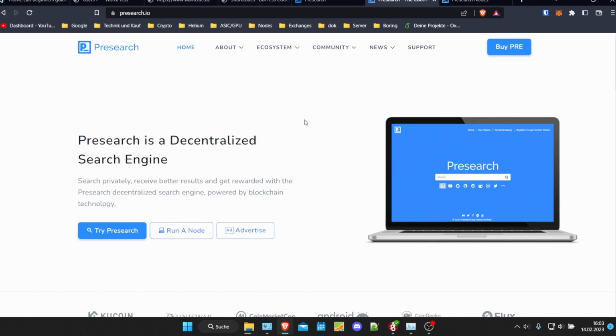Presearch is a decentralized search engine. It's a great idea that you are no longer associated with Google, Bing, or other search engines, but it comes with a catch if you are running this as a node on your local network. If you just use Presearch as your decentralized search engine to get away from Google, Bing, DuckDuckGo, or whatever else you want to use, it's perfect. It's really great. The search results are quick and perfect for me. So I love to use this.